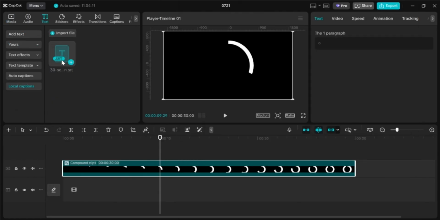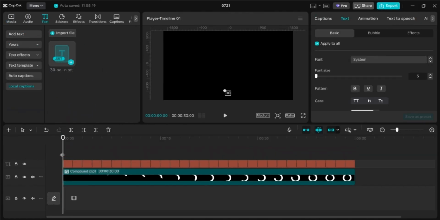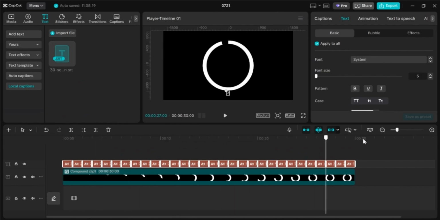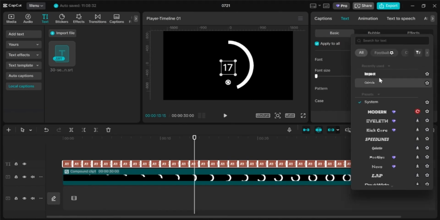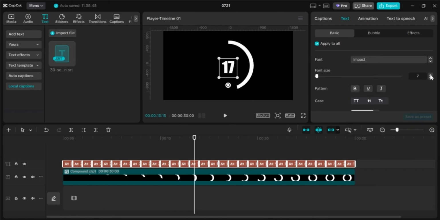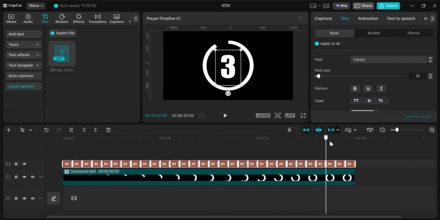Now, this is our SRT file, so let's add it to the timeline. And as you can see, it matches our 30 seconds timer, so let's edit our SRT file. First place the text in the middle of your countdown timer, then change the font style and size. So I'm going to use Impact for this tutorial. Then I will increase the font size to 13. And now you should get this amazing countdown timer with the numbers in it.